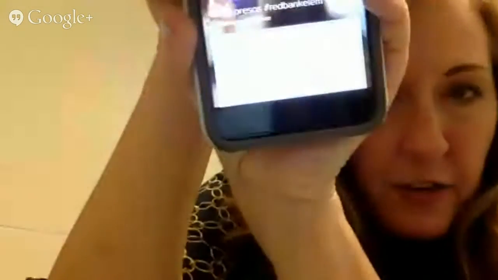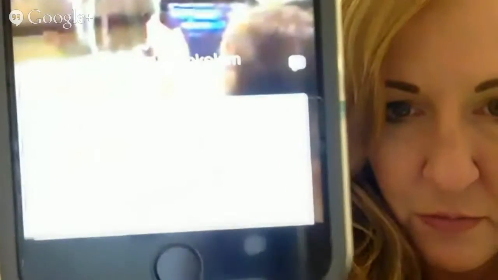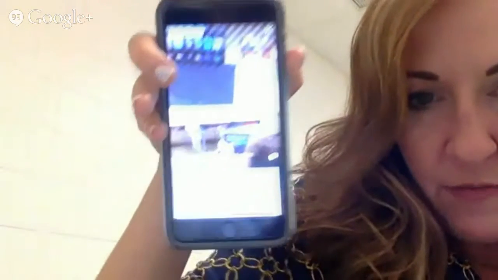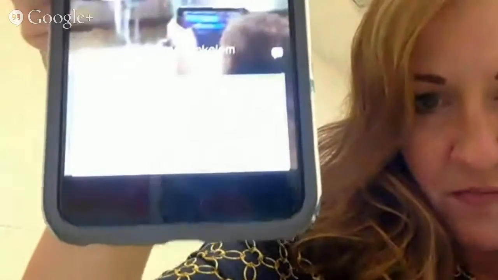And this lighting is not working for us very well here, but I'm trying to let you see that there's a map down there too that shows the location. It comes in and out. All right, so what if you wanted to start your own Periscope in class just like this 4th grade teacher did?